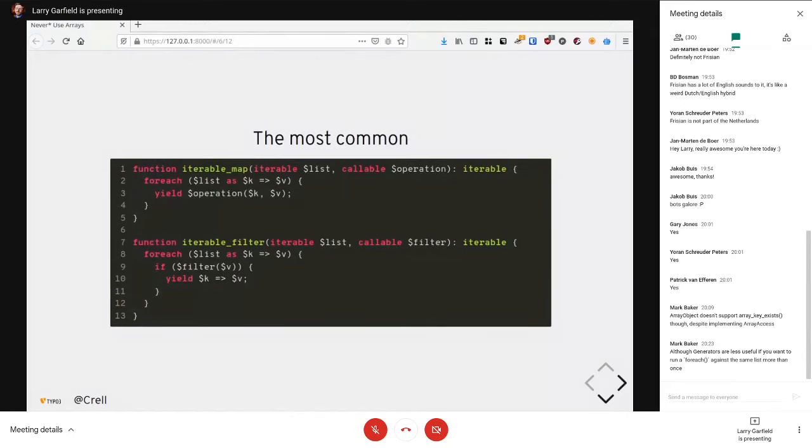Here's map and filter that work on any iterable. That's it. It's easy. Map is iterate over a list, and yield, so it's iterable and returns a generator, yield back calling that operation on that value. Filter, iterate over the list and yield just those that pass the filter check. That's it. You can implement the others if you need to. You probably don't need to.